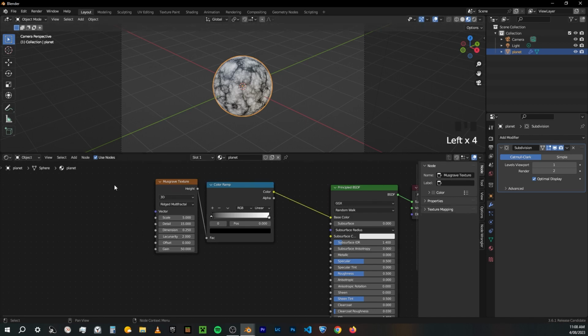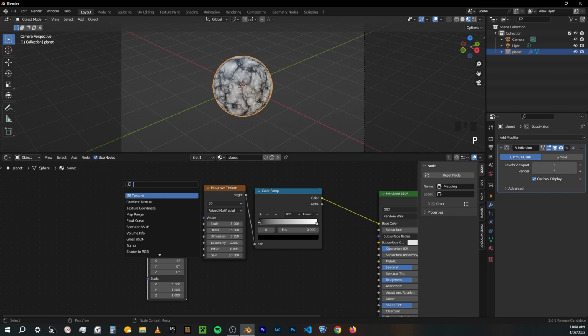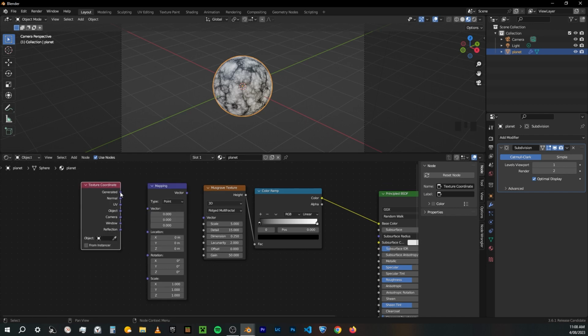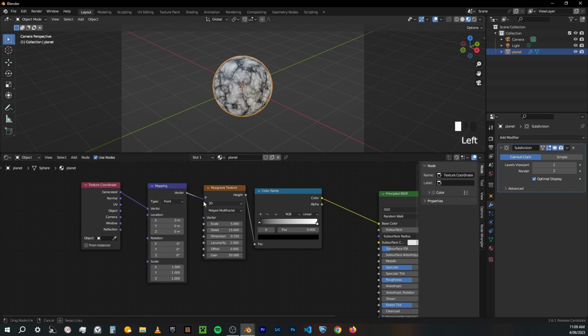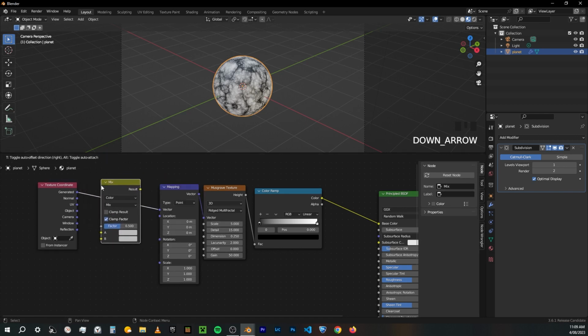Now we're starting to get a little bit of what we want, but it's not exactly what we want yet. So I'm going to press Shift A and add a mapping node and a texture coordinate. I'm going to plug the generated from the texture coordinate into the vector of the mapping, and then plug the mapping into the vector of the Musgrave. So now I'm just going to add a mix color and put that in between here.